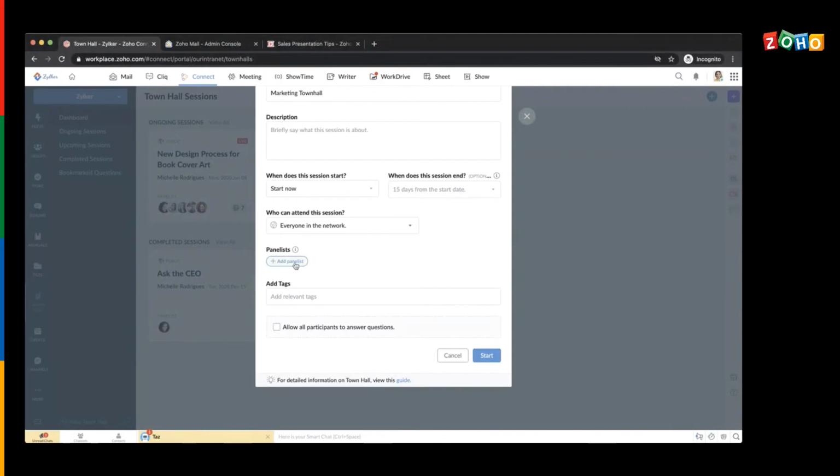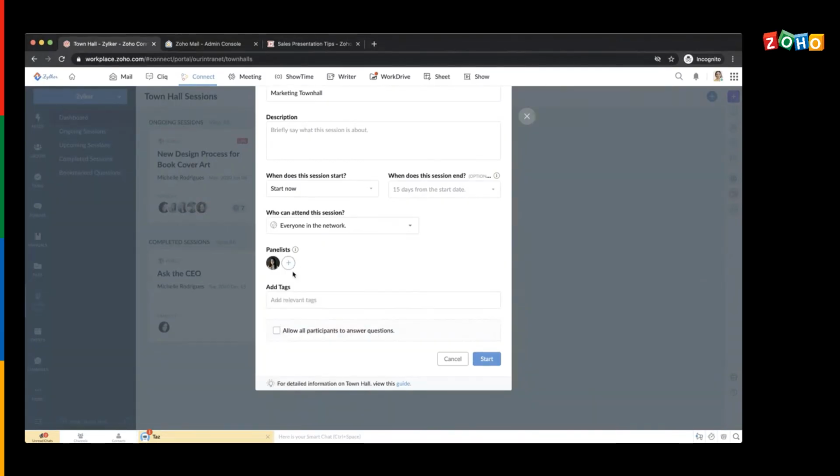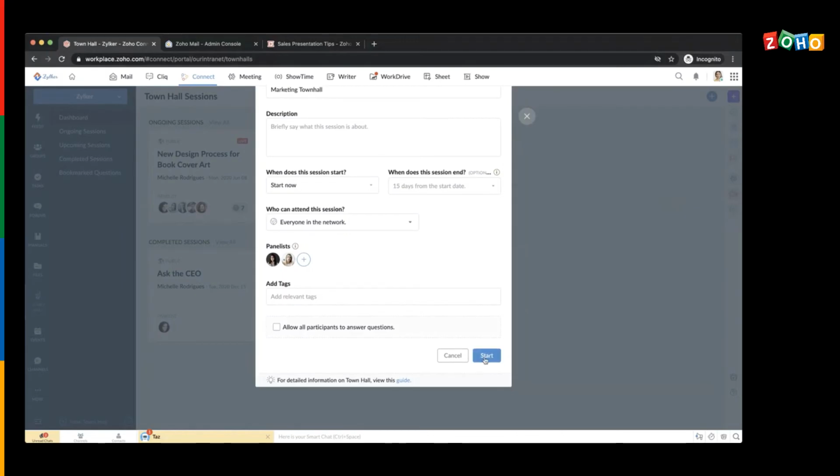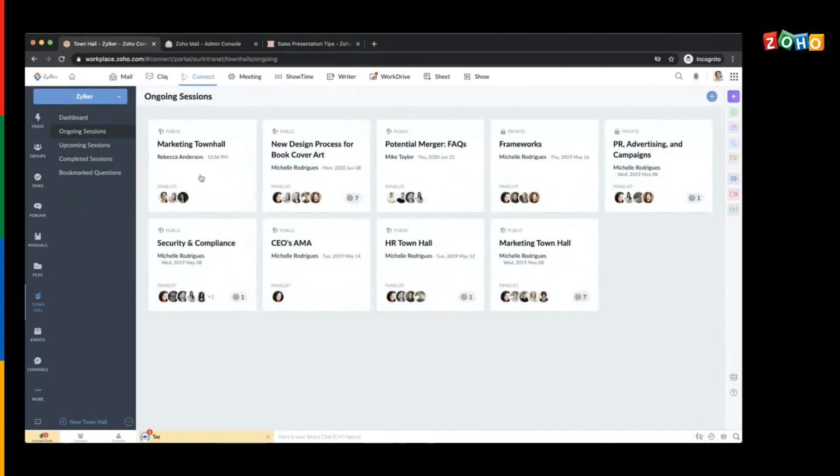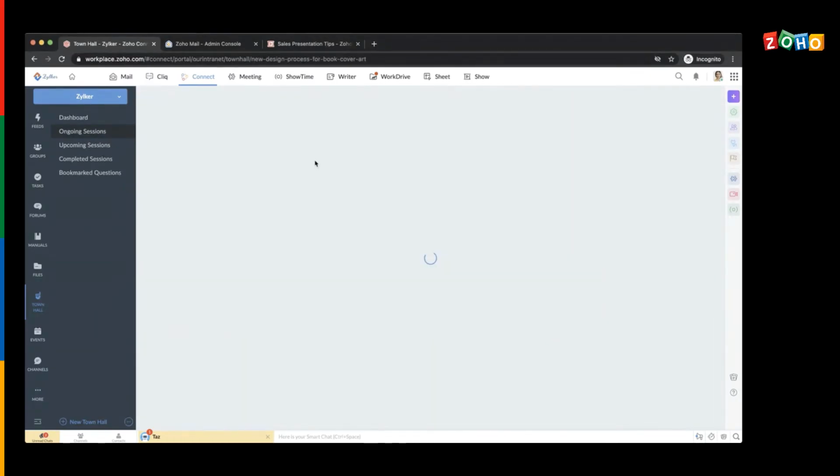And since this is a town hall that is dedicated just for marketing, you can add in more panelists. So these panelists can be marketing experts so that they can give you an opinion, give you answers with respect to the questions asked. And you can start the town hall. Once you've started the town hall, everyone in your organization will be able to view it and they can post their questions. Let me show you some examples of some ongoing sessions that we have.